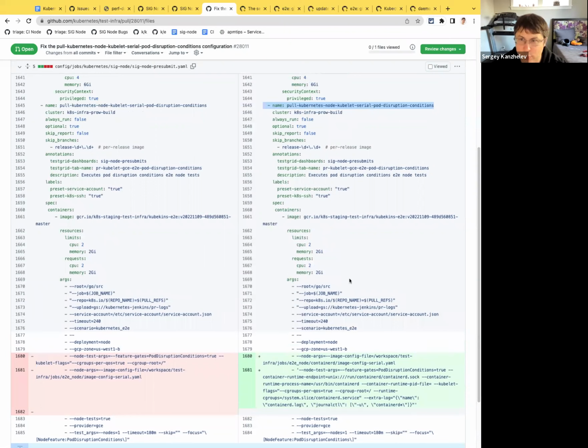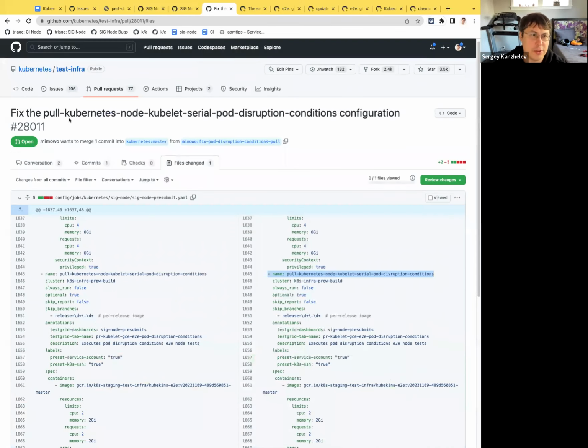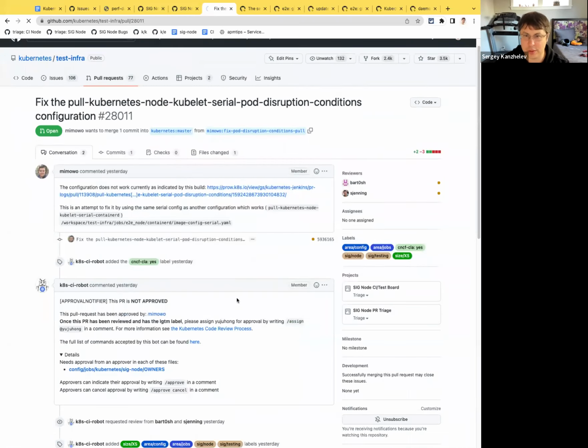So we decided we needed to test some disruption conditions, and they were added into the serial lane, and serial tests are now failing with eviction tests. We wanted to make sure that we are testing this KEP, so we created this separate disruption condition job. And I think this is fixing it somehow. So I will take a look. If somebody is interested in this as well, please assign yourself.